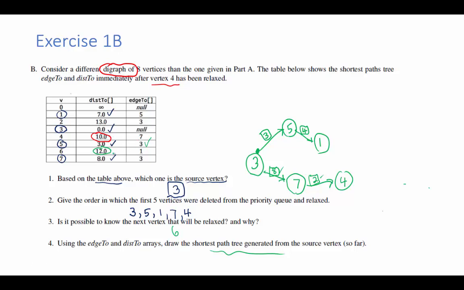The next one is 12. So there's an edge from 1 to 6, which is 12. So this means 3 plus 4 plus 5. So we have that. Now we don't really know, but we probably know that this will be relaxed next because there's no other way to get that shortened. So this will be at the top of the priority queue now. So this should be the shortest path tree that we know so far.